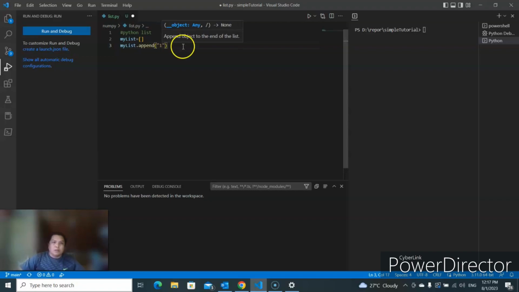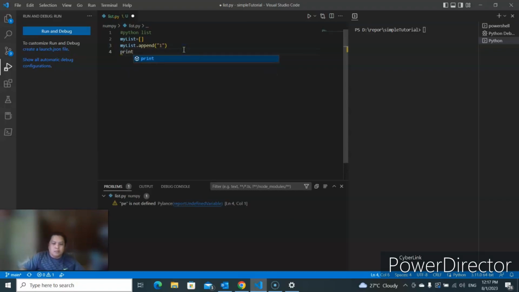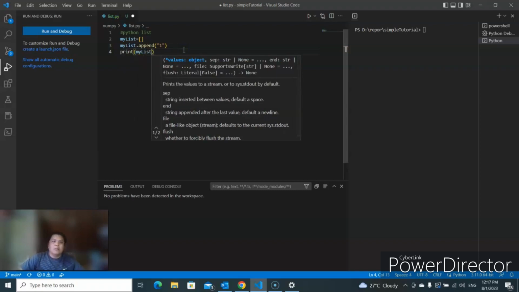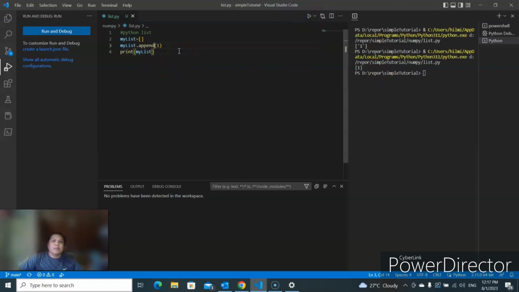Append one to the list, and then we print. So this is the list because we only have one element, and because we used double quotes, it will be considered a string. If we remove the quotes, it will be an integer.